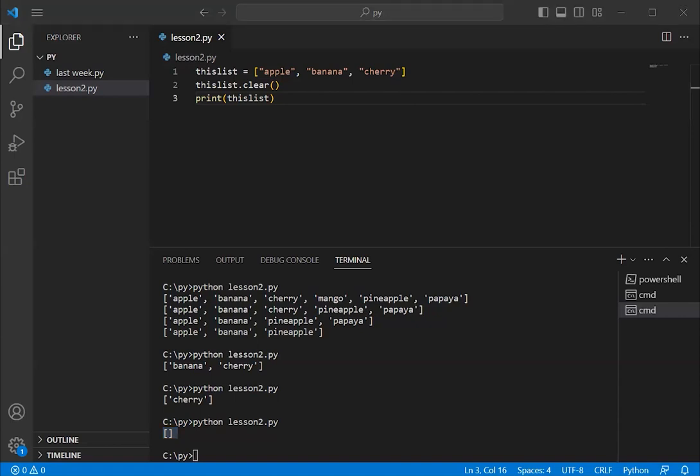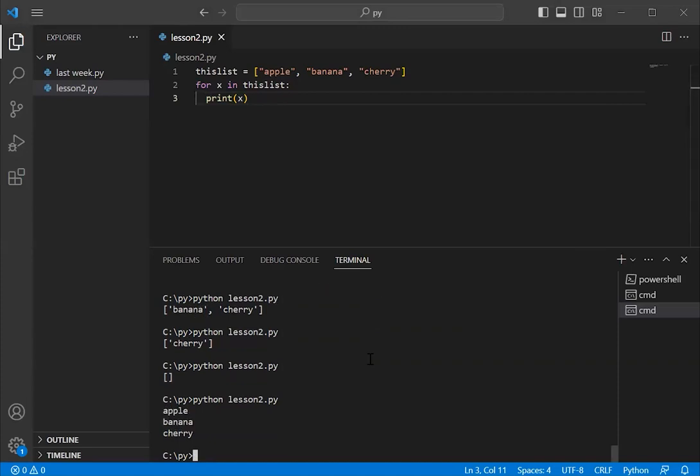Now, we can also loop through a list. So you saw in my previous example that I can say for x in this list, print this. This will loop through the list and print everything in the list. I can also loop through the index by using these commands. So let's look at these commands.